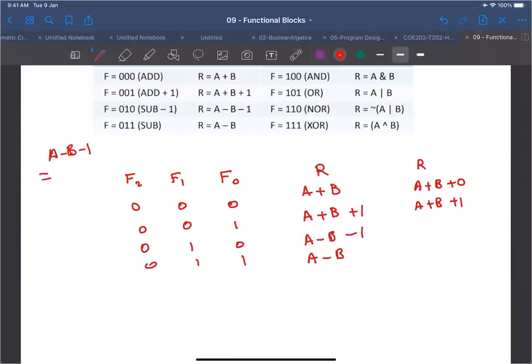And that in 2's complement, what is it? A plus B complement plus 1, right? And then minus 1. We have a minus 1 here, right? So these cancel out, and the result will be A plus B complement. Yeah, so A plus B complement plus 0, right? Which is the carry in now.